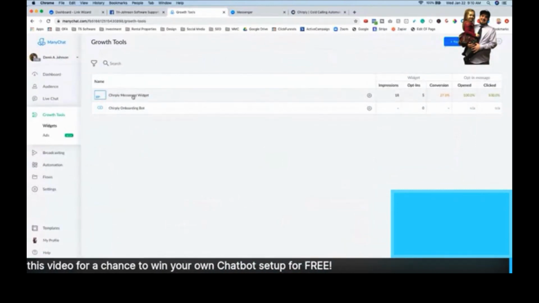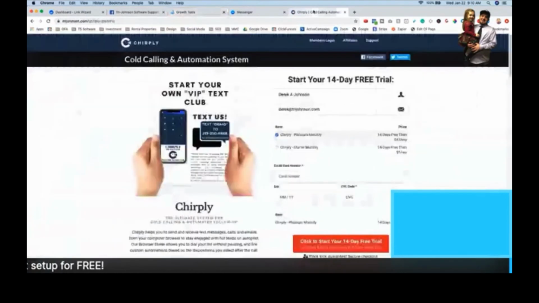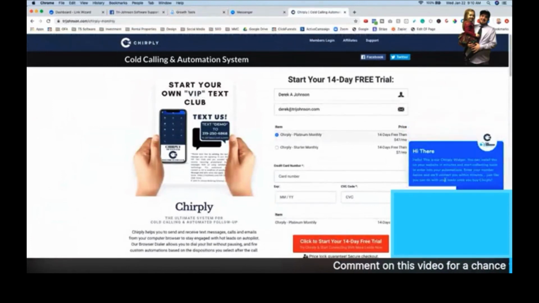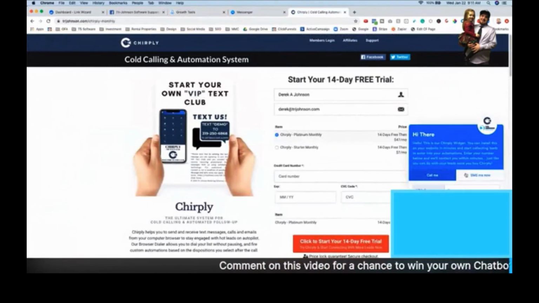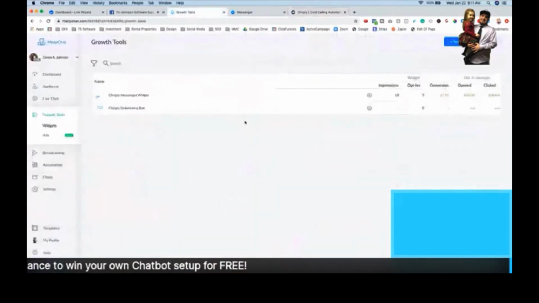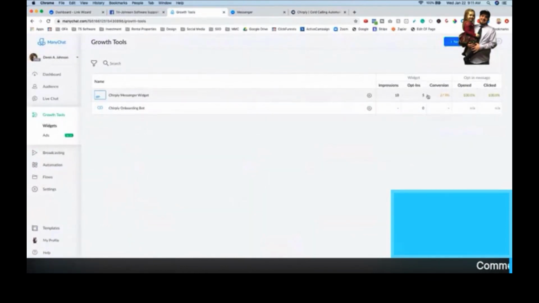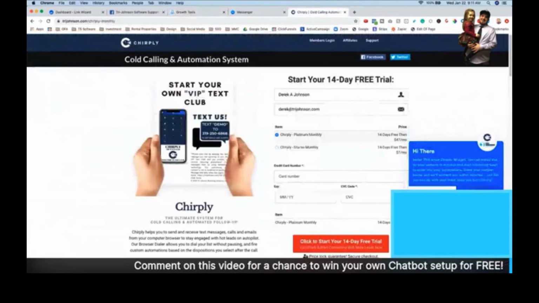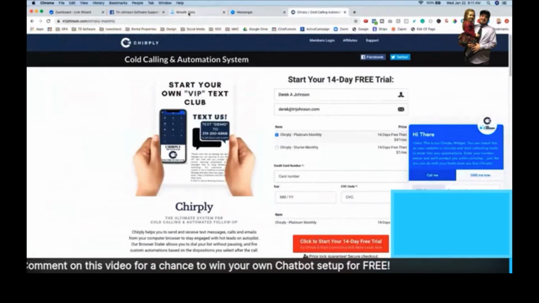It's actually for my widget here. So down here on my website, I installed the Chirply widget. And basically you can see out of the 18 people who have seen this, 27% have opted in. So I'm getting phone numbers. So that's awesome as well.